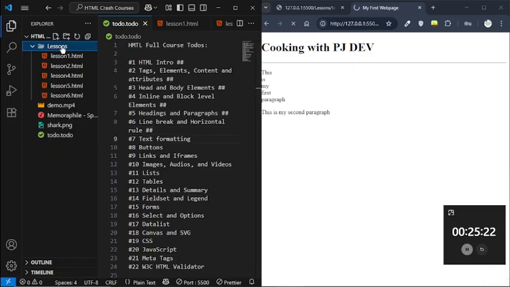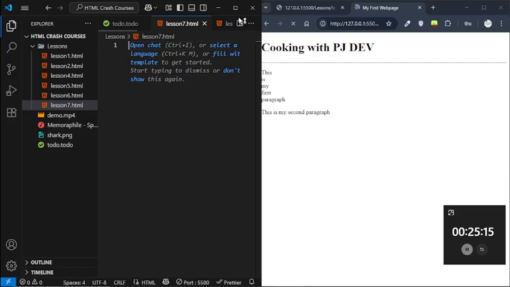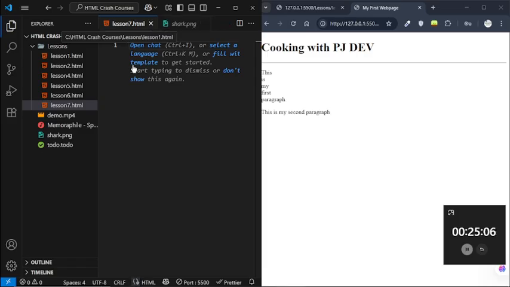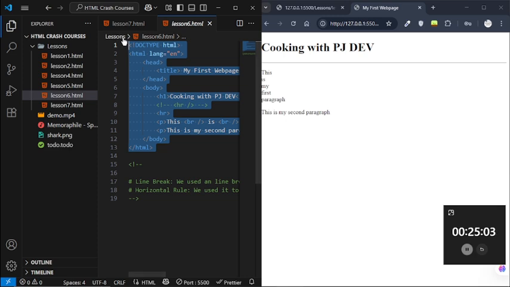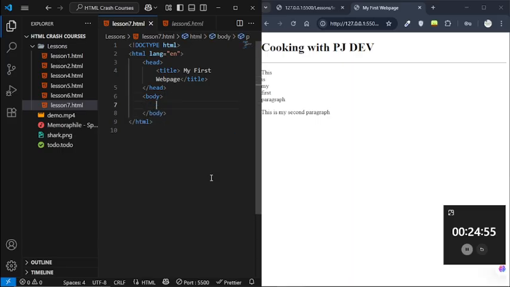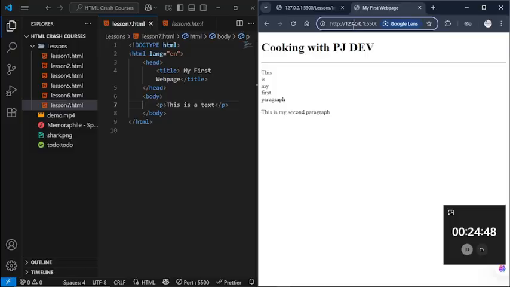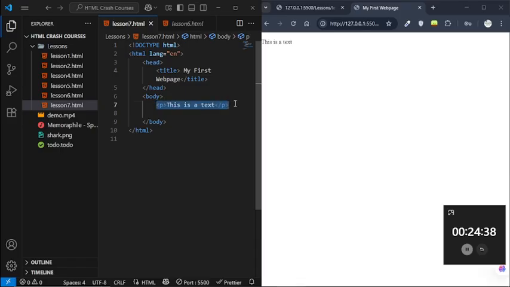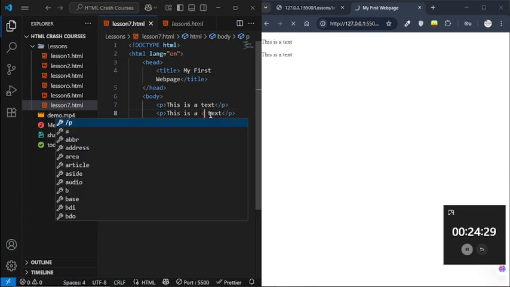The next part is text formatting. We are going to be discussing how to format our text in this part. What we are going to do is add some paragraphs to our web page. So we have this text. This is a text, but what if we want to make this text bold? To do that, actually we have a tag for that. We use the strong tag.